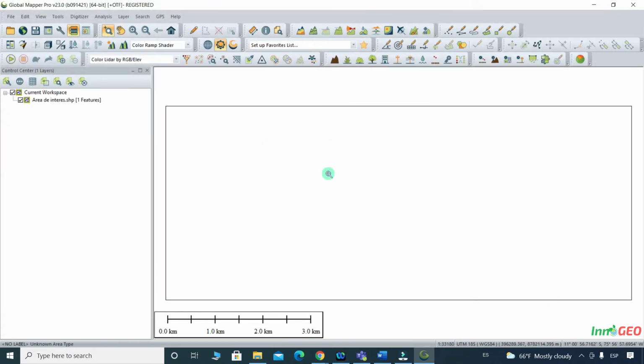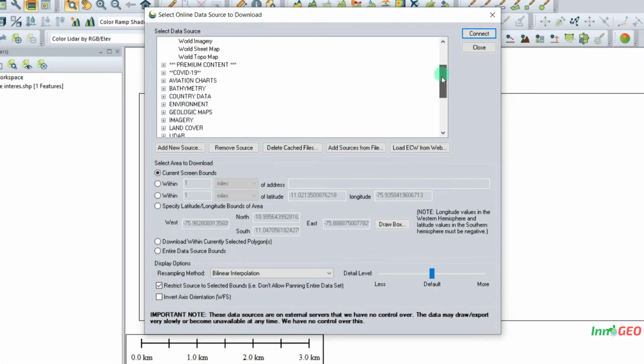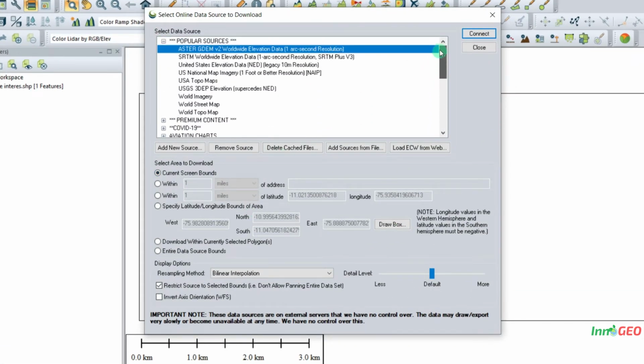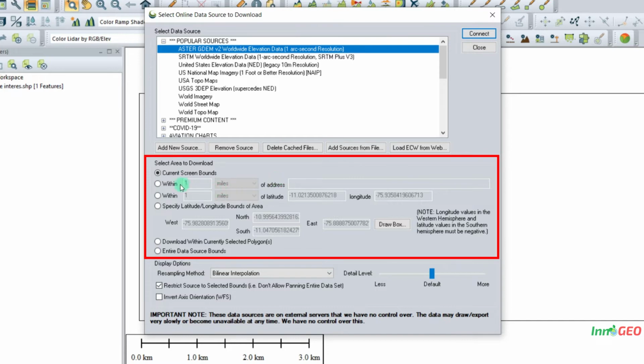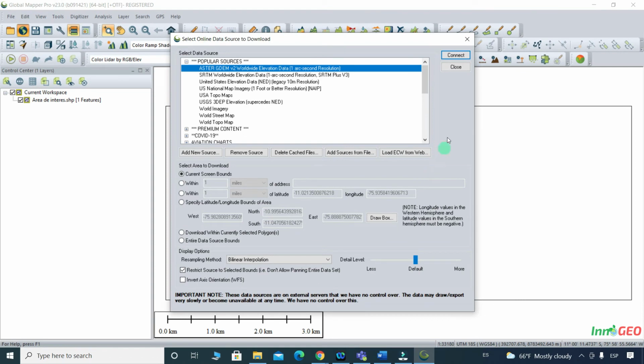Here I have the area. To load the Aster GDM, I simply click on this Connect to Online Data button. In this window, we can see all the services that we can import. I select Aster GDM. In this section, I could load the limits for the service load. If I leave this option, it will automatically load only the DEM according to the zoom of the project area. I click on Connect.